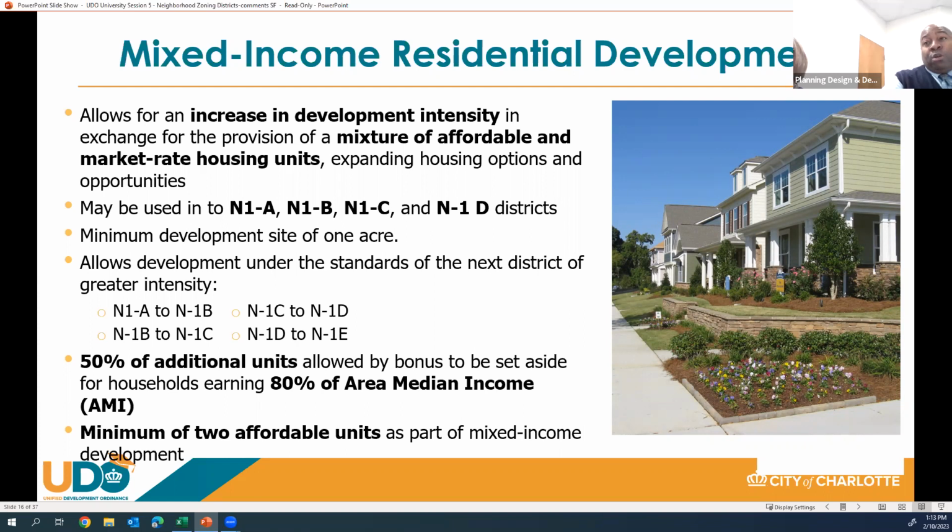50% of the additional units allowed by the bonus must be set aside for households earning 80% of area median income, which sometimes you'll see noted as AMI in parentheses. And of those units, a minimum of 2 of the affordable units as part of the mixed income development must be set aside for affordable housing.